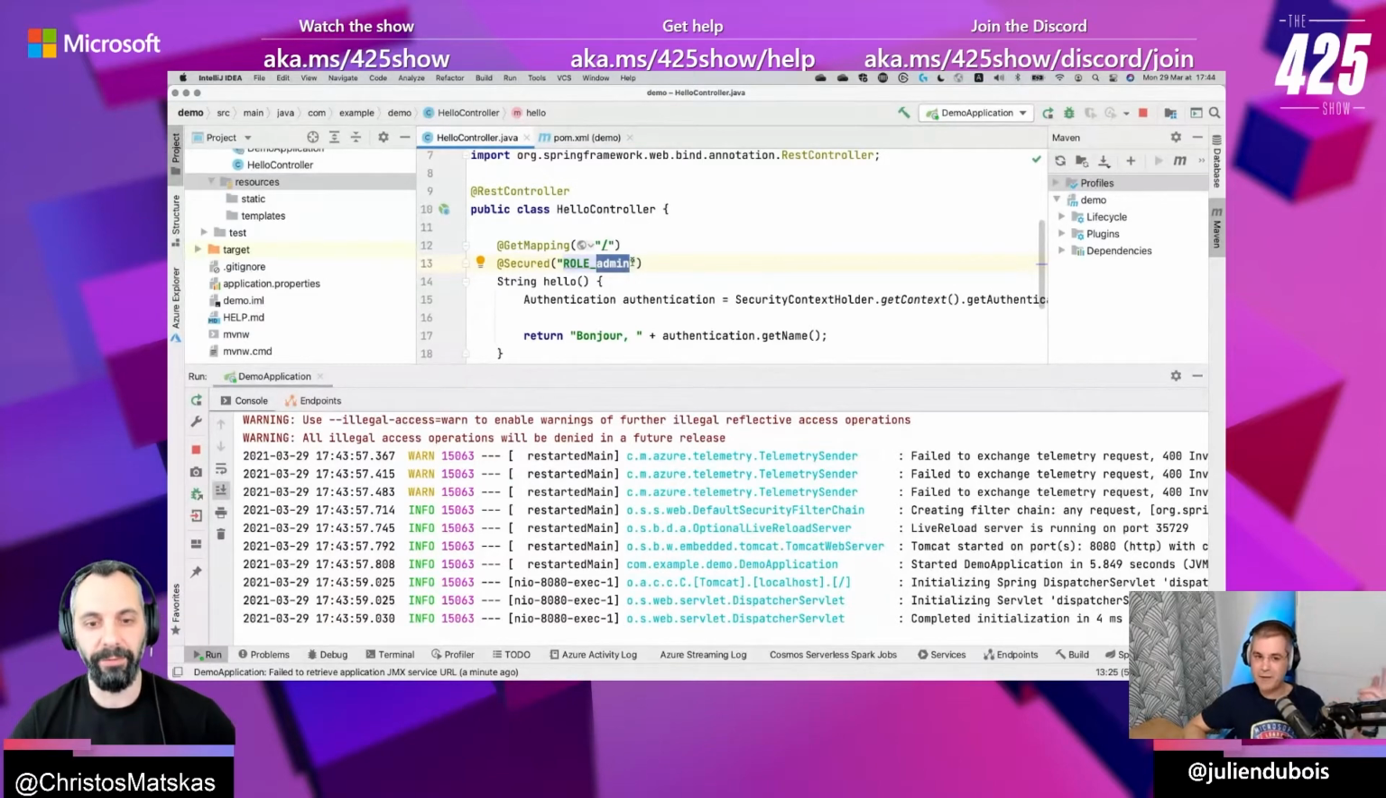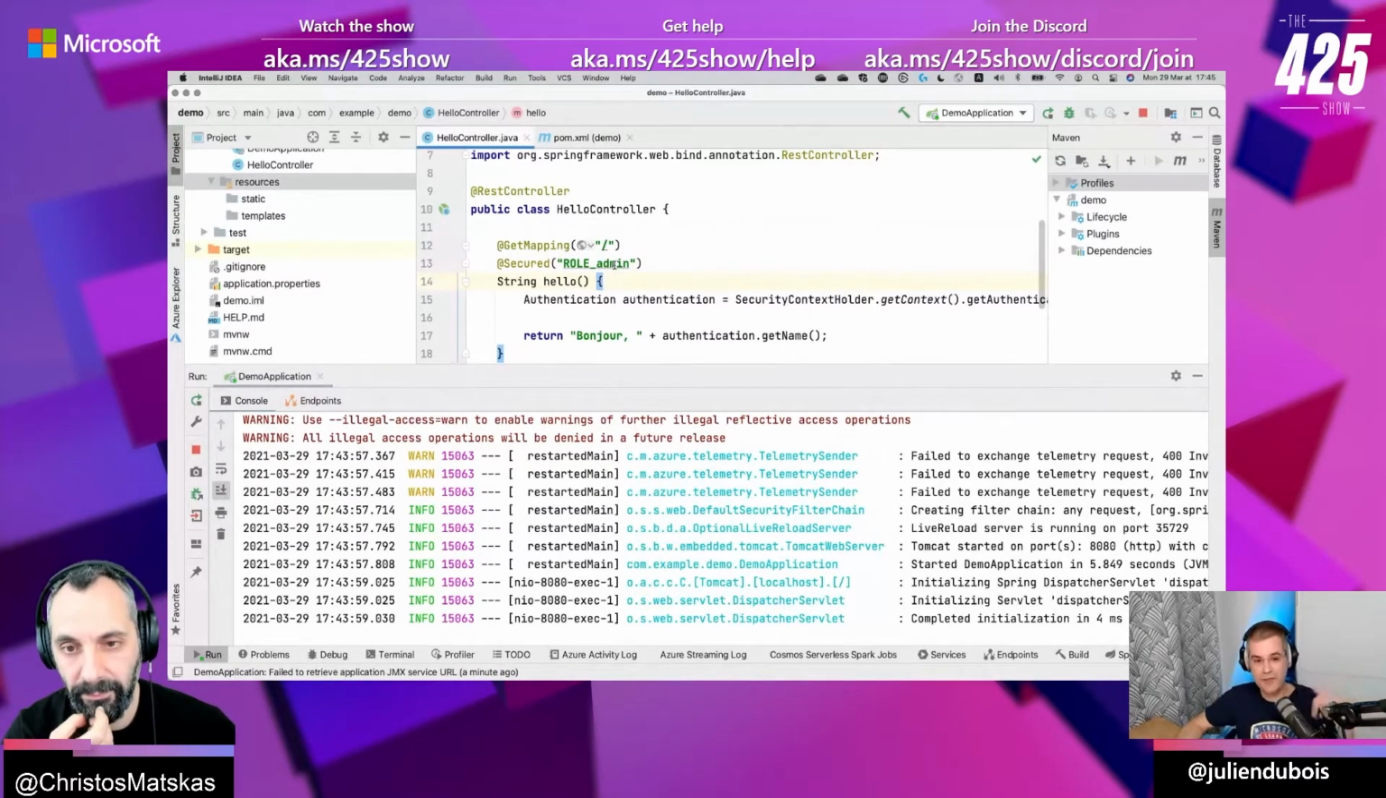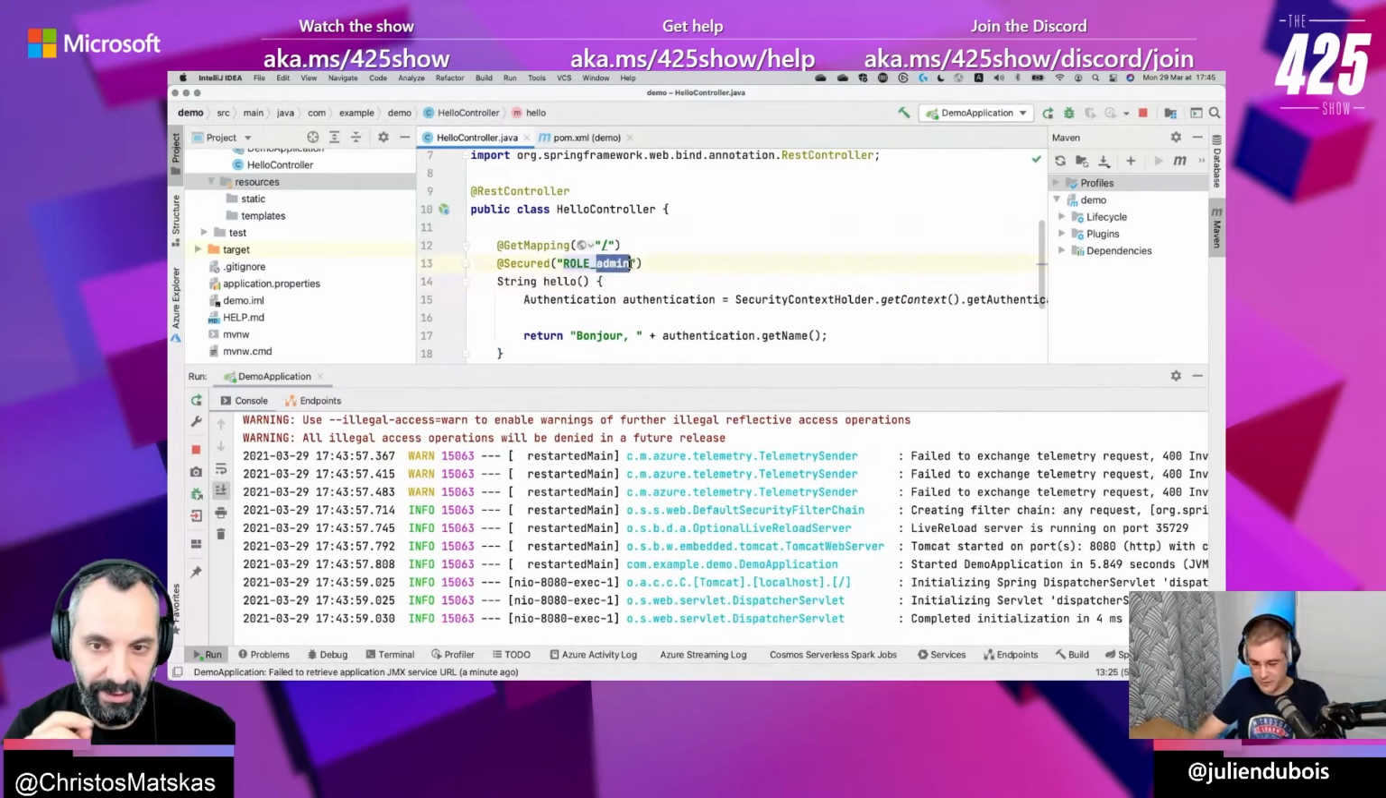Yes. Oh, so it's taking my role, my group from Azure, from Active Directory. Yep. And it's allowing me to access it. So the naming convention is role underscore and then your Active Directory group. So I'm in the admin group. Well, we can have a look afterwards at my group. And it should only allow me to access if I'm inside that group. So I'm going to use a group that I'm not in.